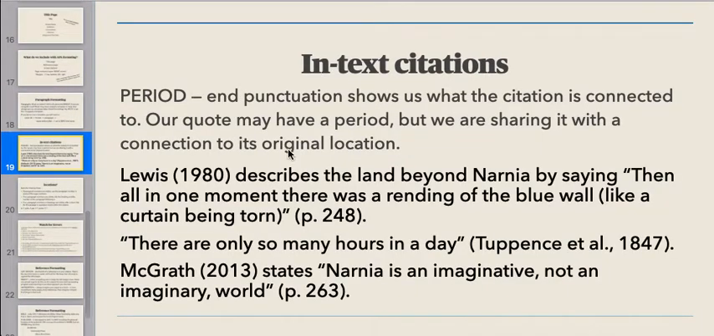In-text citations, we want to watch those periods. So when we're looking at this example, we have Lewis, the author, out there in the sentence, we have that year beside him, and then we have part of our sentence, we have the quote, and we end the quote. So I want you to look right in here. We end this quote with our quotation marks. We put the location because we had it, and then the period goes here.